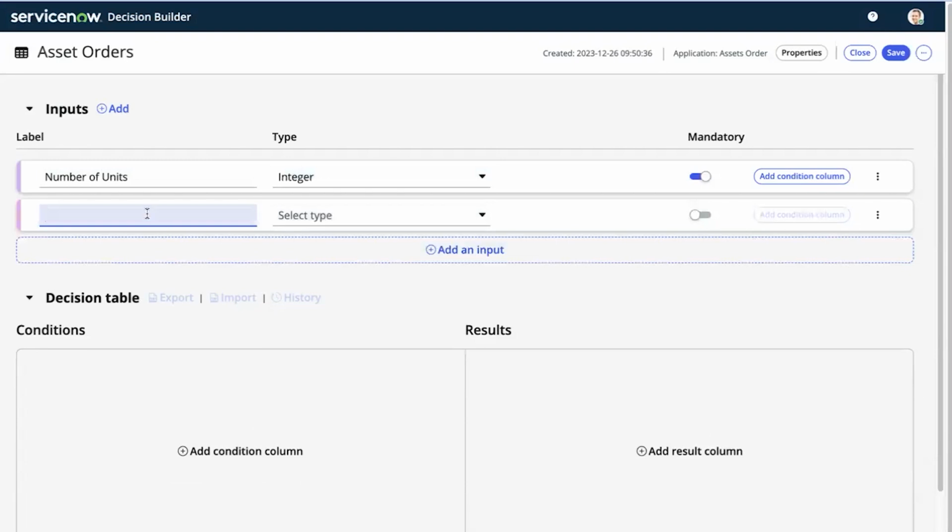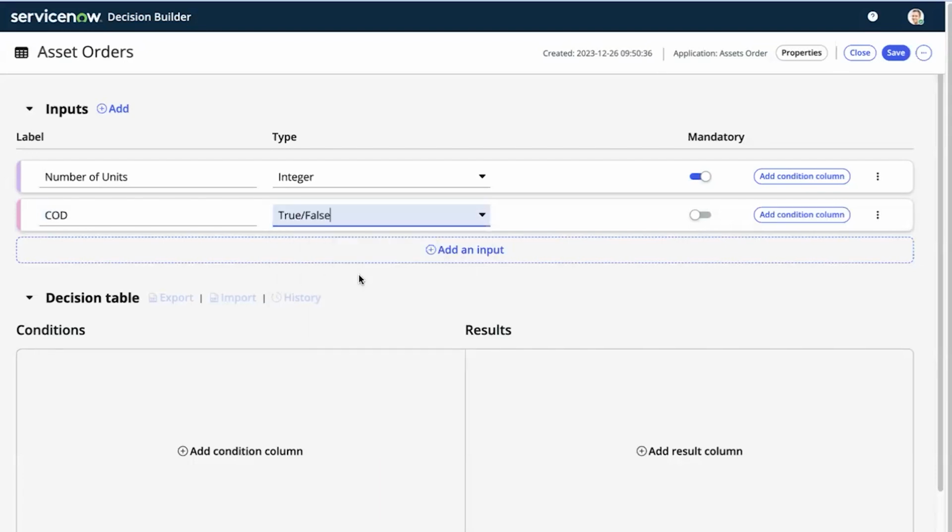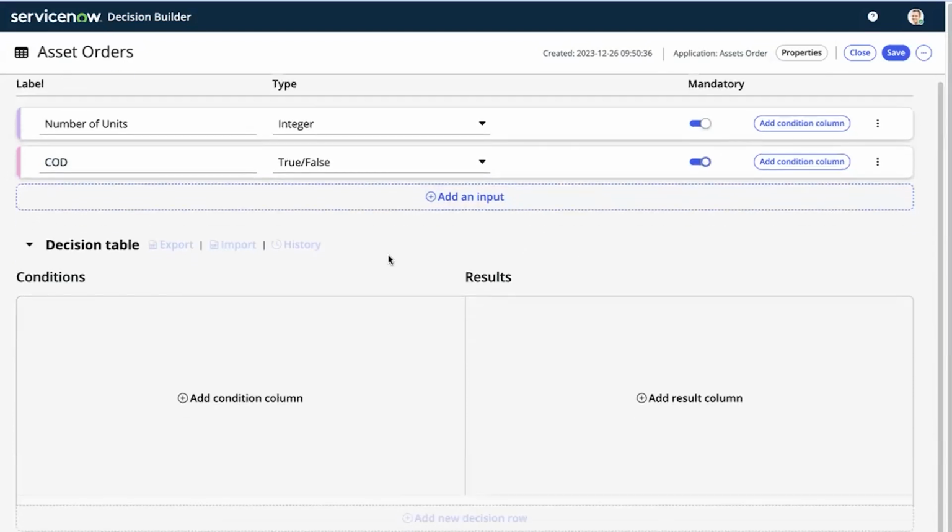Now let's add another input, cash on delivery. We can simply name it COD, and this is of Boolean, true or false type. So selecting it as true or false. You can also make it mandatory. It completely depends on our choice.